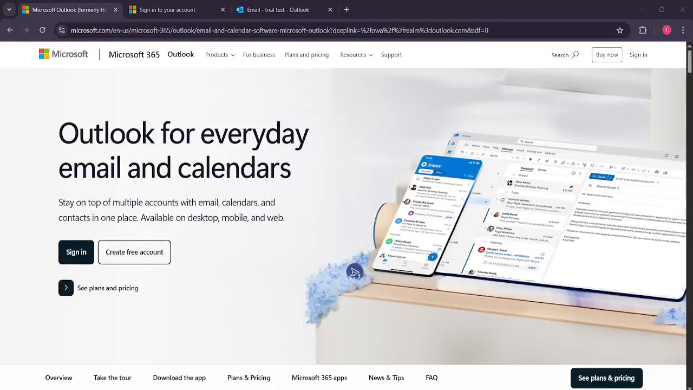In today's video, I'm going to teach you how to use Outlook categories to organize your emails efficiently. Whether you're new to Microsoft Outlook or just looking to streamline your workflow, this guide will help you categorize your emails with ease. So, let's get started.